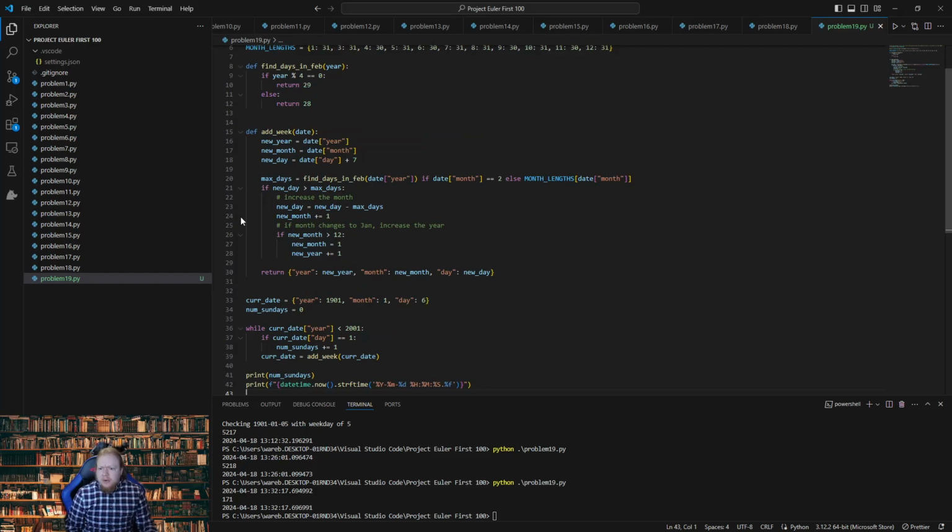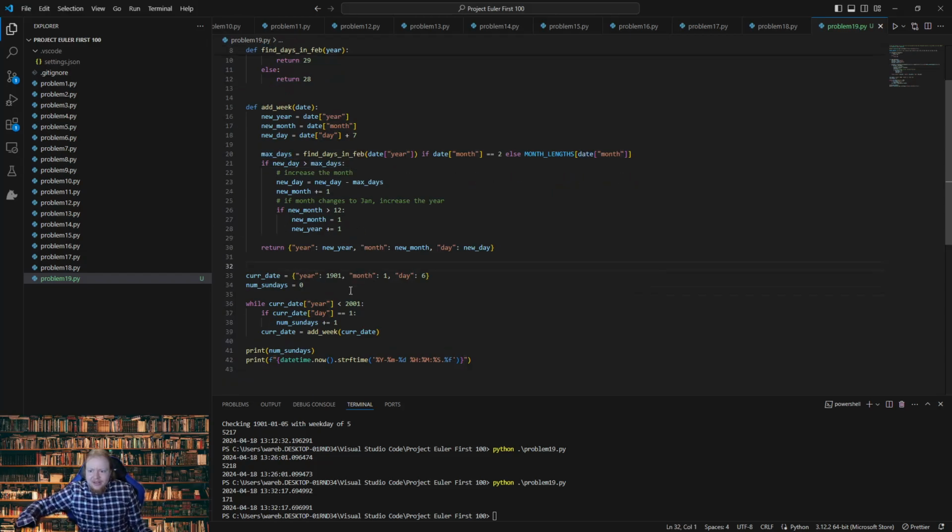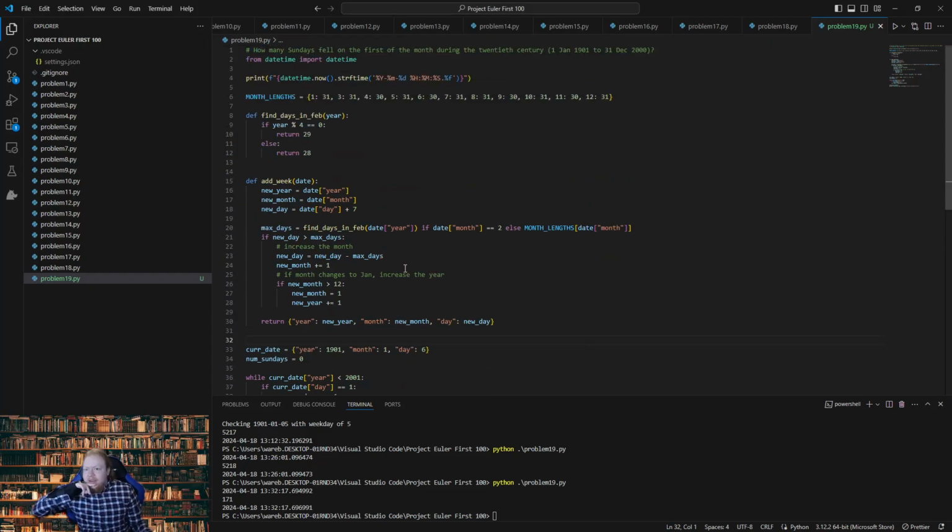Let's see, so I feel like I went through this a little bit quickly, perhaps, but I'm basically just saying if we have calculated that our next day to analyze is going to be outside of this month, we change the month. If on changing the month we've gone past December, we go back to January and increase the year as well. Anything else in here that is maybe a little bit tricky?